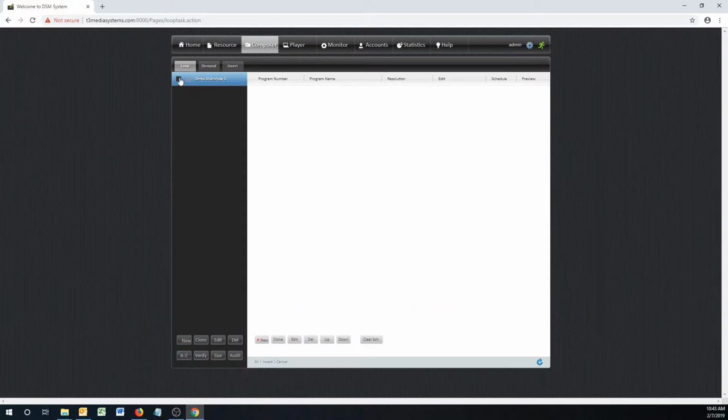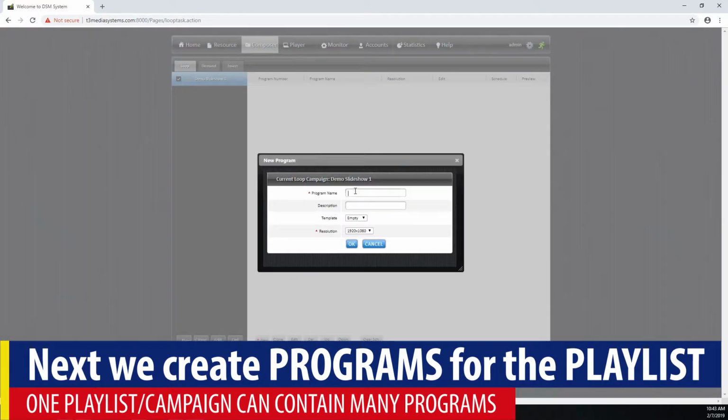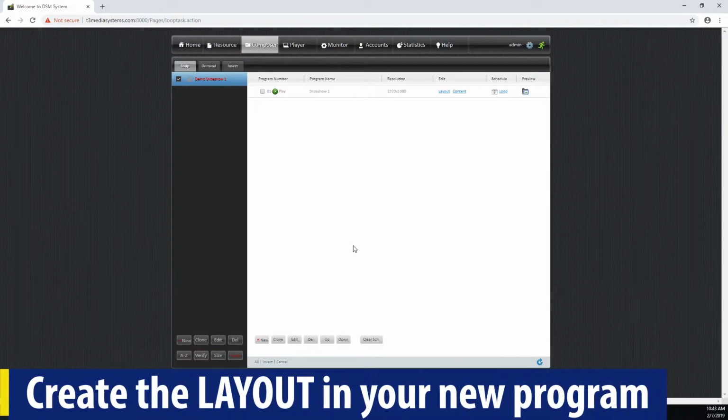Now create a program to go in the playlist. Give the program a name and set the screen resolution. For horizontal or landscape display, this will be 1920 by 1080. For vertical or portrait orientation, select 1080 by 1920. After making the program, select it in the main window and build your layout.